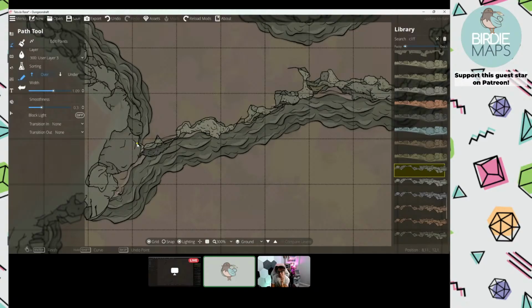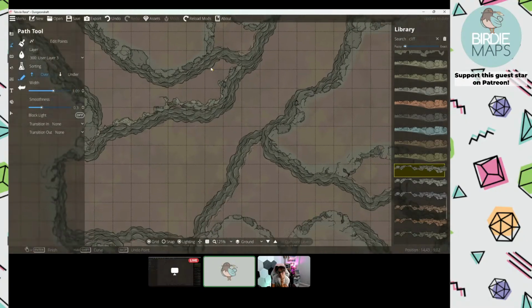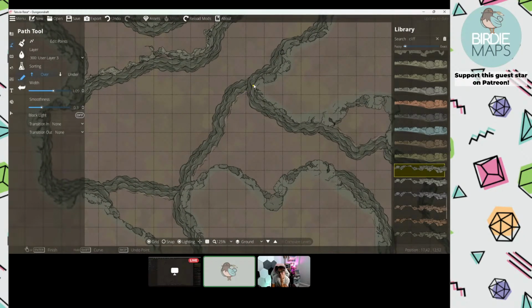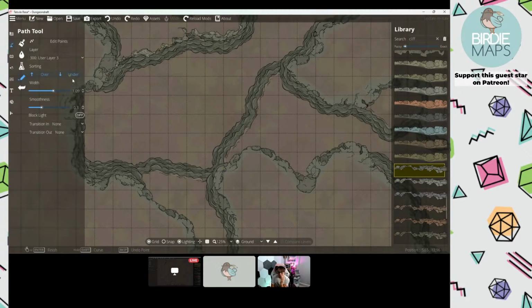We can do another stream for underwater maps because I recently made a whole pack about it and I learned some new techniques for it too. How to create a water effect, for example.